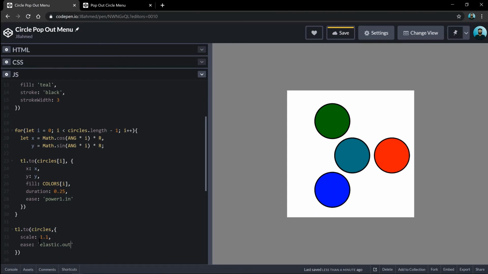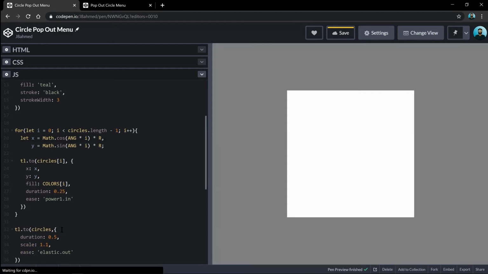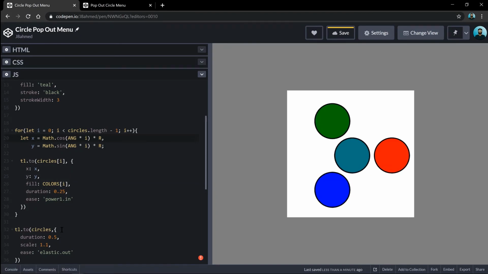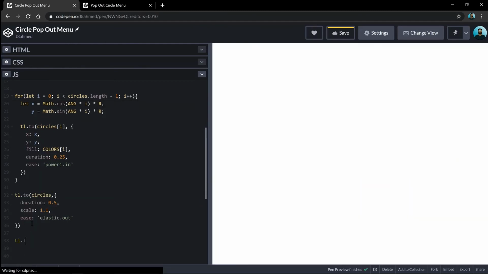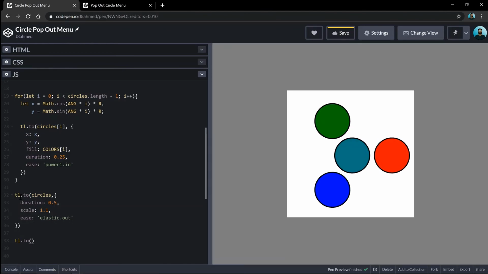Yeah, it's not bad. Yeah, elastic out, and the duration, maybe we'll say 0.5. So we have this going on, and the last step, now we're going to tweak this obviously, but the last step is we want to go and we want to select all the circles. Oh, and for the record, when you do this, the timeline.2, you don't have to end this with a semicolon. You could actually stack them and just say timeline dot, like you just say dot 2 again.